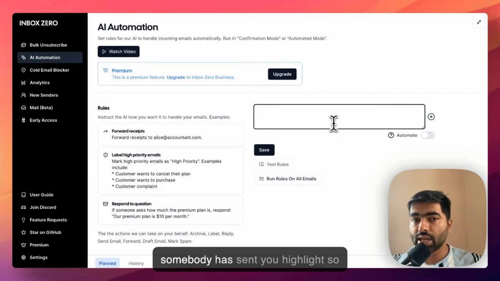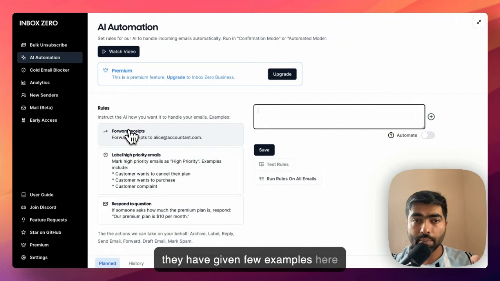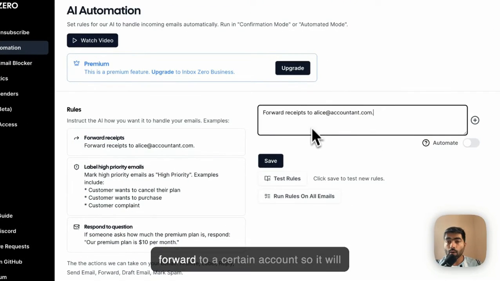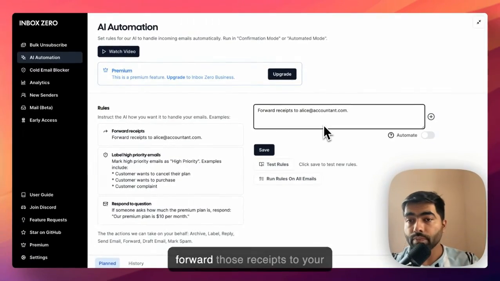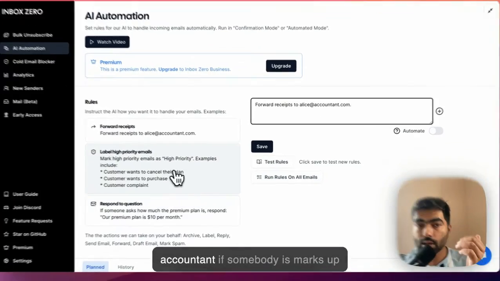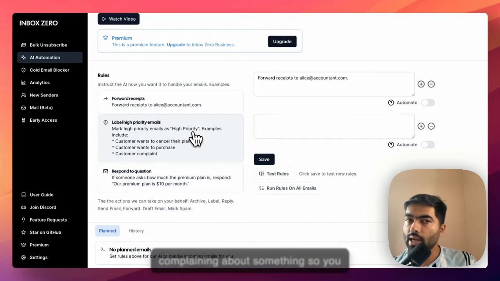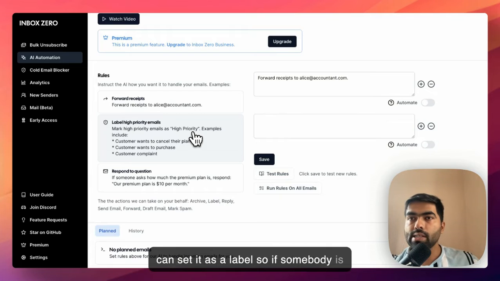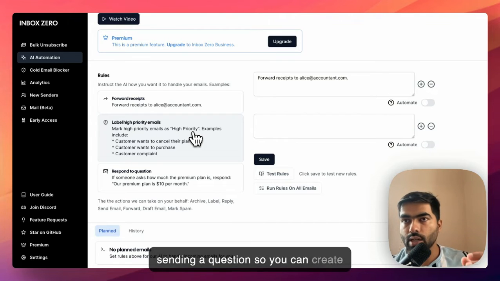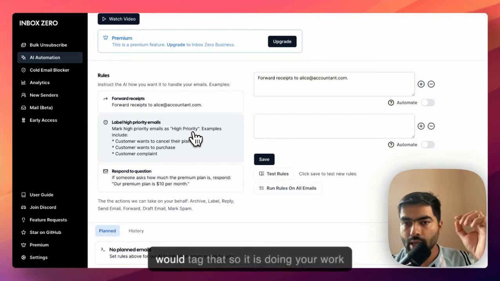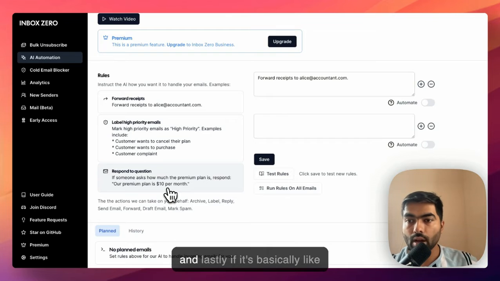They have given a few examples here, like forwarding. If somebody is sending a receipt, it will forward those receipts to your accountant. If somebody is complaining about something, you can set it as a label. So if somebody is sending a question, you can create a question label or a complaint label, and then you can ask the AI to read it, and based on the context, if it feels that it's a complaint, it will tag that. So it is doing your work.